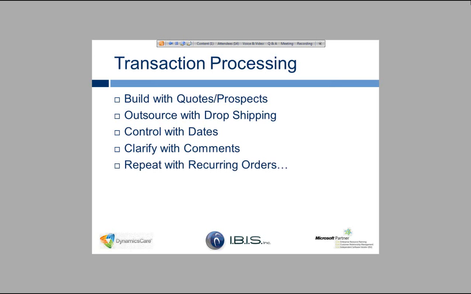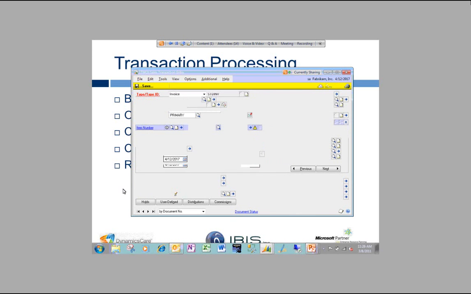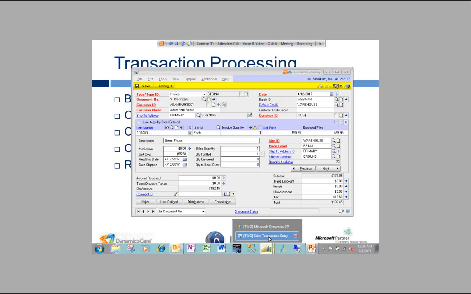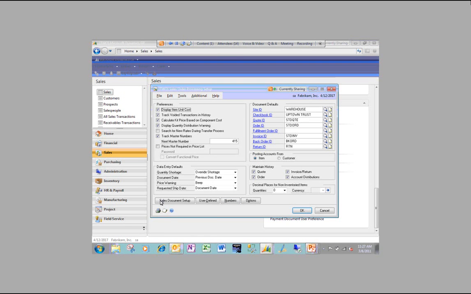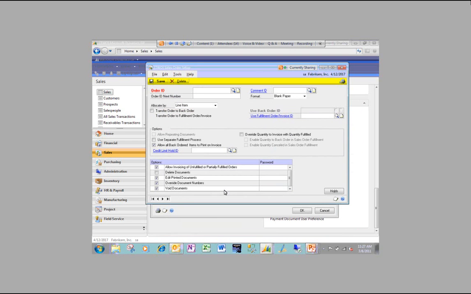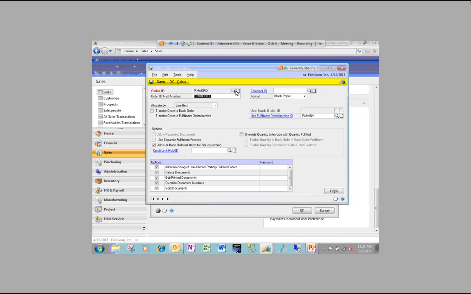Also, don't forget that Dynamics GP supports recurring orders. It does not support recurring invoices, but we'll look at some options around that. It does support recurring quotes, orders, and back orders. The key is in setup for a particular order type. Okay, so the key is to check the Allow Repeating Documents box.